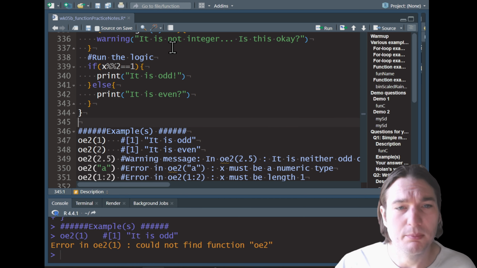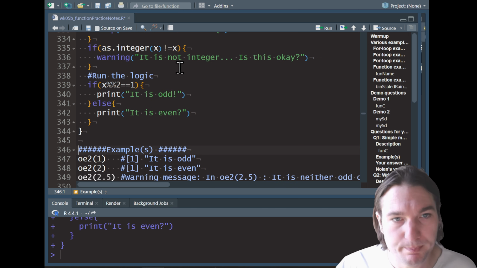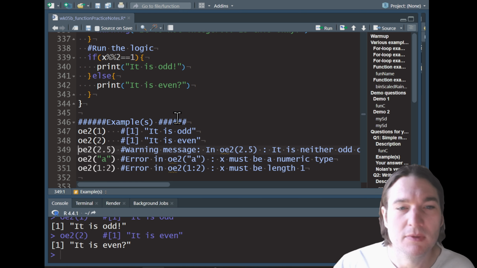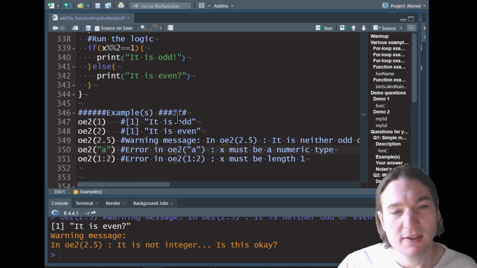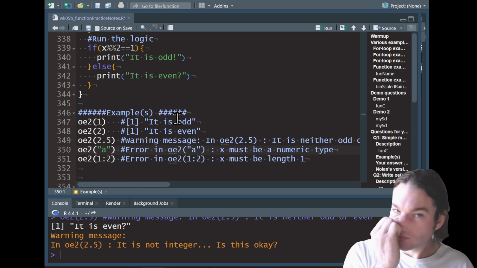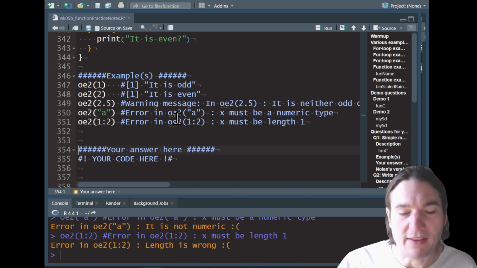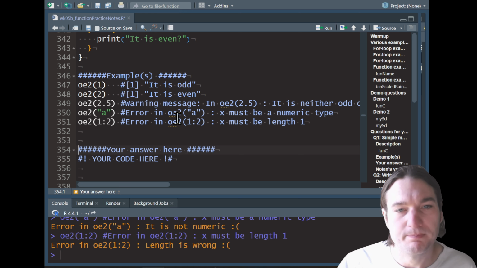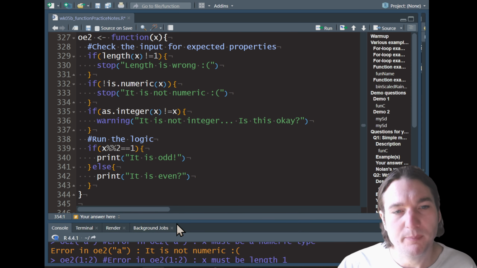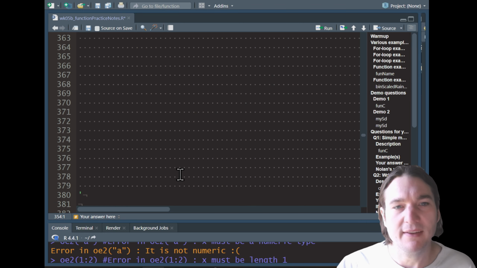It is odd. Nope, I forgot I needed to make that OE2. It is odd. It is even. 2.5, it is even. It is not an integer. Is this okay? And then it's not numeric. Length is wrong. So doing good so far. So hopefully that makes sense, but that's the idea. So let's keep elaborating on this. Oh, no, I guess that was the end.